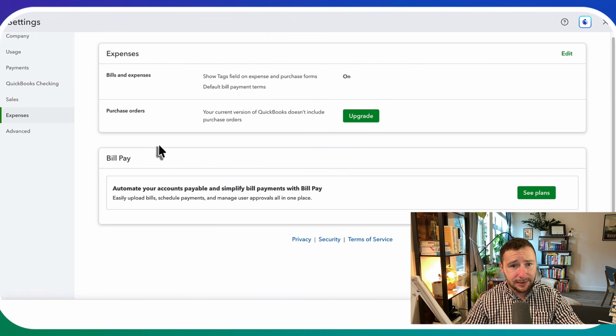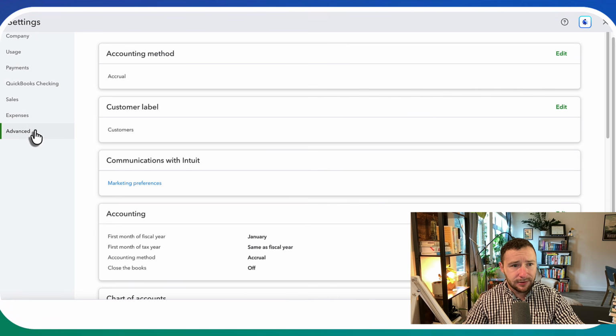Next, we have expenses. Here you can decide whether you want to include tags on your bills and expense purchase forms. And for this plan, we don't have access to purchase orders. Same too, no access to bill pay. So moving on to advanced.